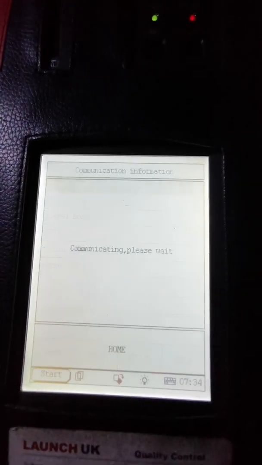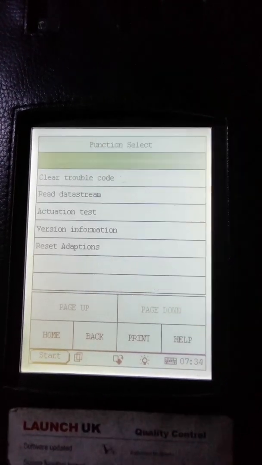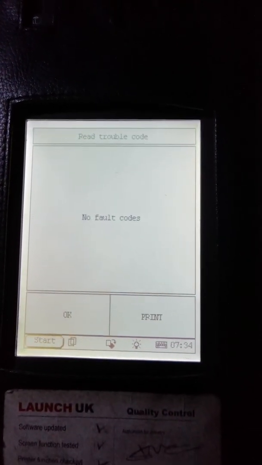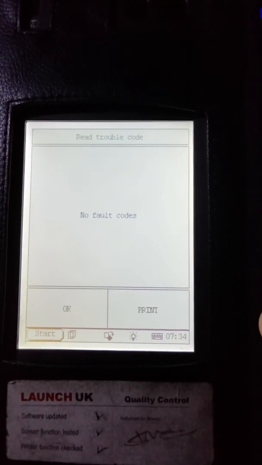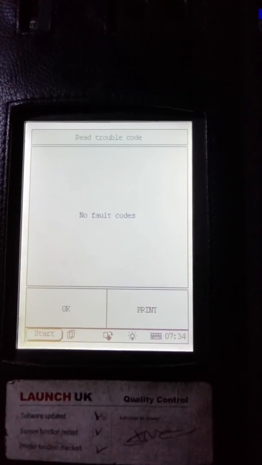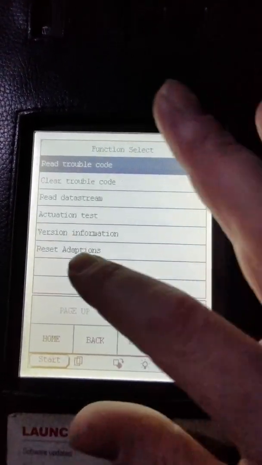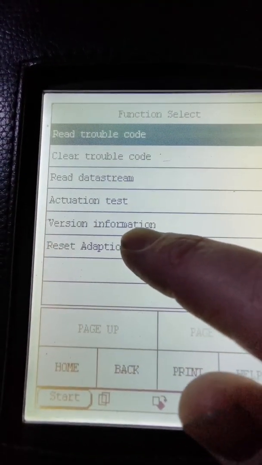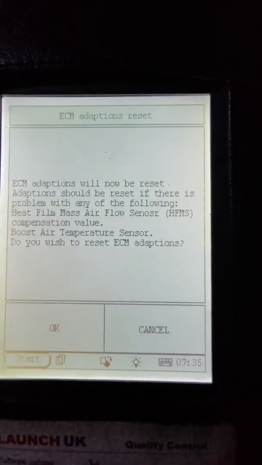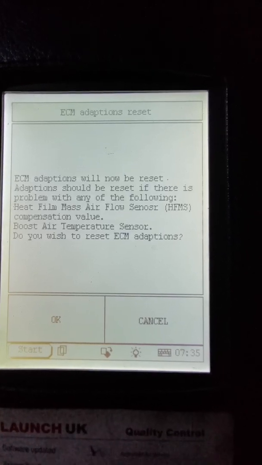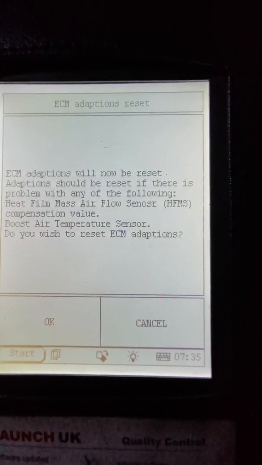Yeah, that's connected. Right, whilst it connects, read trouble codes. I have no trouble codes at the moment because I have cleared them all. I did this about 3 days ago and I've not had any codes come back up. But there is where you reset the adaptions. And that's what it will do. It will reset the settings for your airflow sensor and everything. Hopefully this helps.